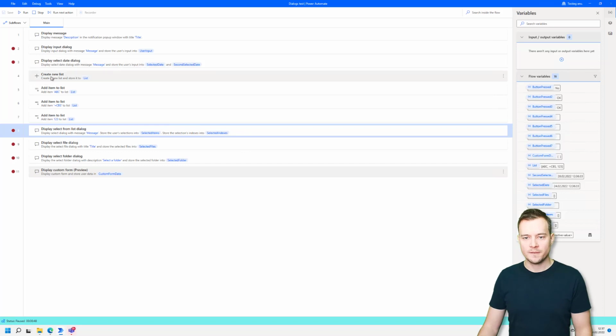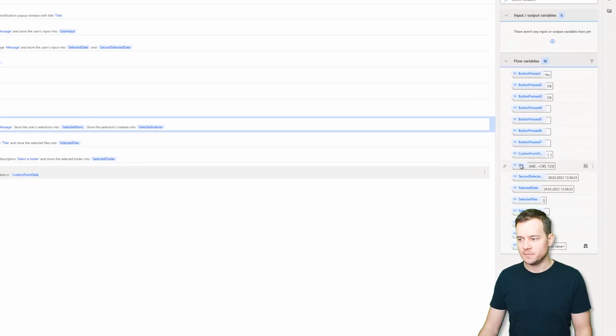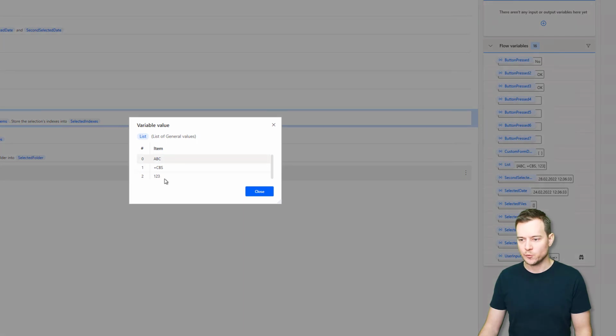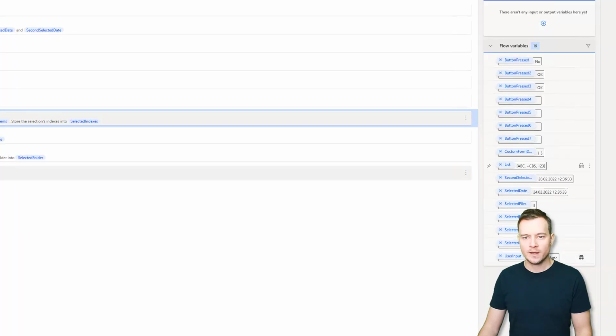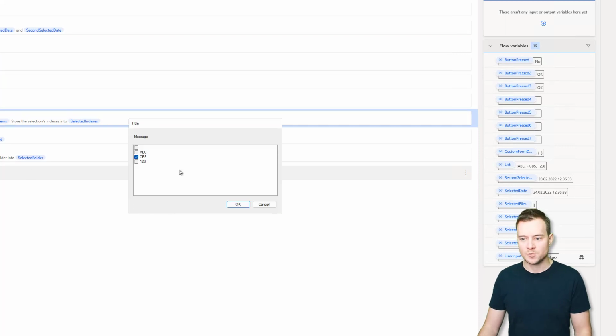All right. Now, as you saw, the bot moved over the list creation. So I already have my list built here, right? So this is my list. I have 3 items. And right now, let's move on to the dialog window that is going to display a list of choices.